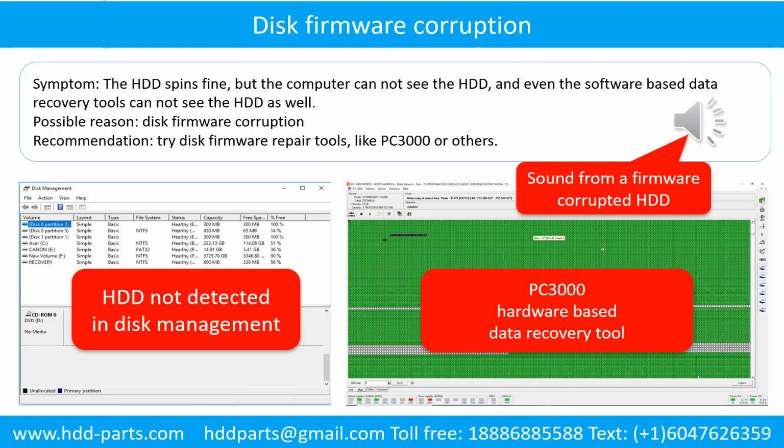Disk firmware corruption. Symptom: the hard drive spins fine, but the computer cannot see the hard drive, and even software-based data recovery tools cannot see the hard drive as well. Possible reason: disk firmware corruption. Recommendation: try disk firmware repair tools like PC3000 or others. The following is the sound from one of the hard drives which experienced disk firmware corruption. It sounds like a good hard drive, but the computer cannot detect the hard drive.